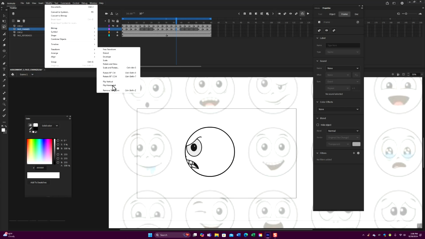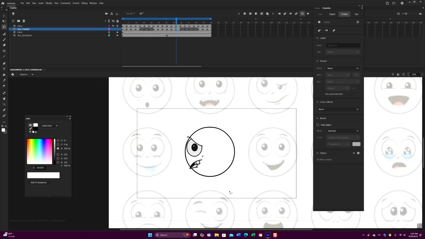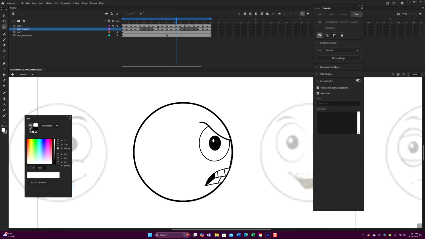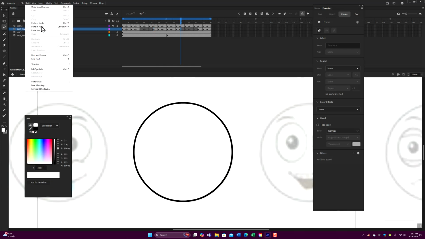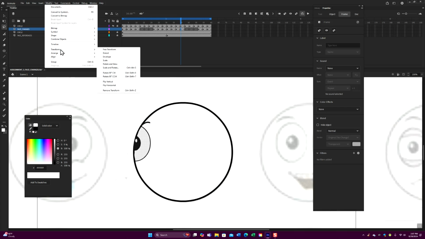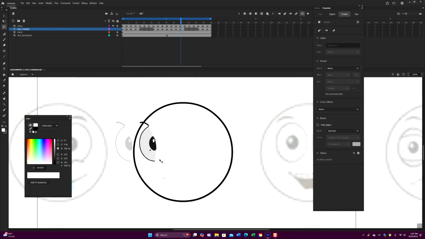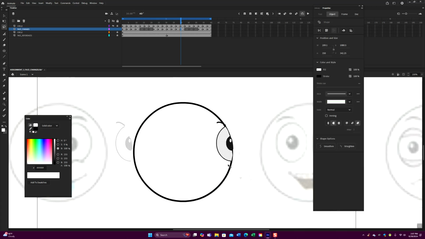Modify, transform, horizontal. Bring this over. So you see what I'm doing? Once I've created drawings, I can then just flip them so I don't have to recreate them. Save yourself some time. Okay, and then let's go to that one, frame 22, copy, go to frame 40, paste in place, but now flip it: modify, transform, flip horizontal, and then just hold your shift key down and drag until you've got that.